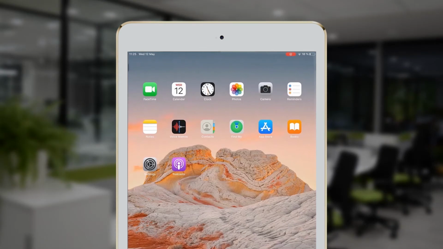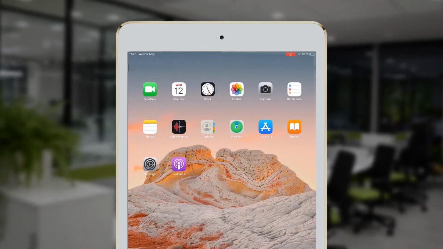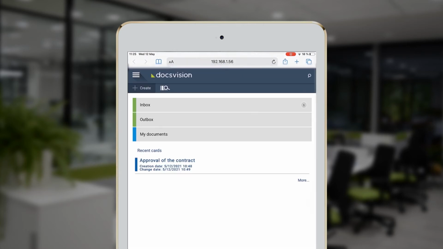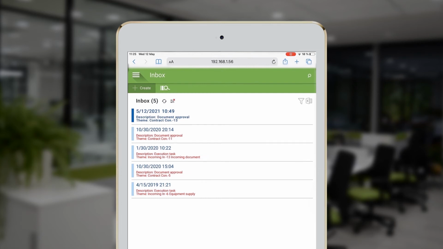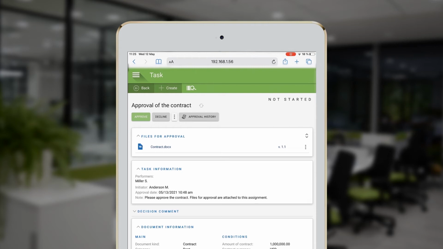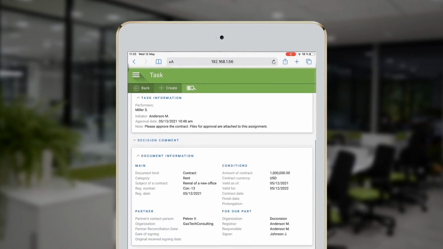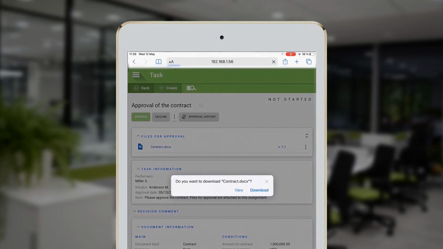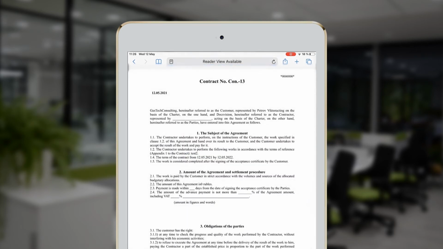Our next step is the document approval procedure in Docsvision. You can approve documents even on your smartphone or tablet, such as iPad. Start a web browser and access the web client of Docsvision. You will see the Docsvision user interface automatically adapted to the size of your mobile device. Open the folder for incoming tasks. You've got a new task.